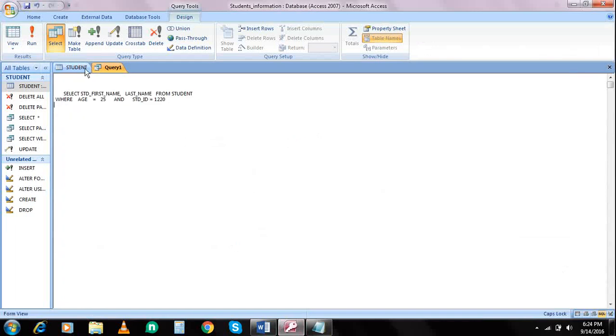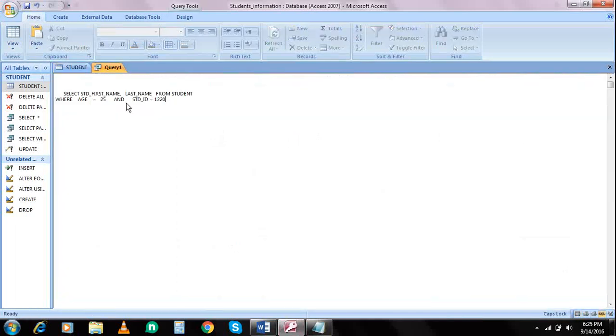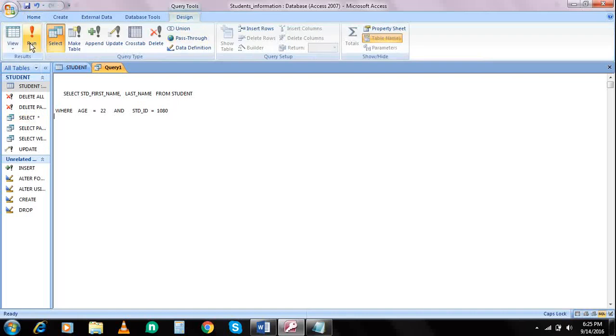I'll check with age 22 I'll give, and then 1080 this also I'll give. Got it? So I'm going to select first name and last name from the table student where age is equal to 22 and ID is equal to 1080. These two conditions should be correct, should be proved, then only you will be getting the answer. Okay, now shall we run? Yes, run it. Yes, Jimmy is coming.